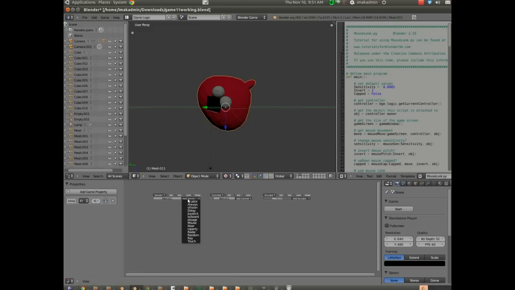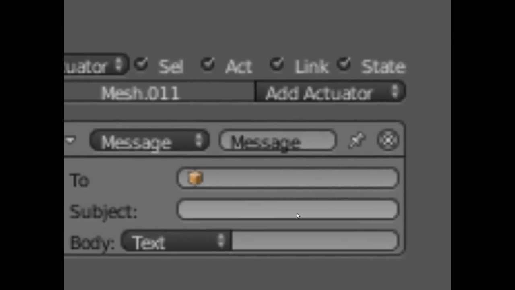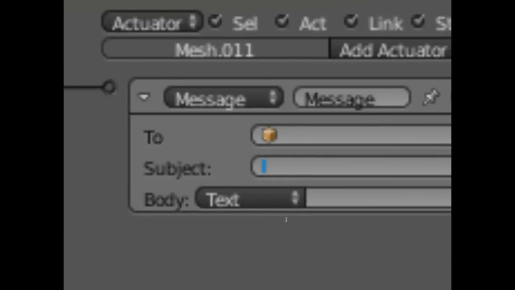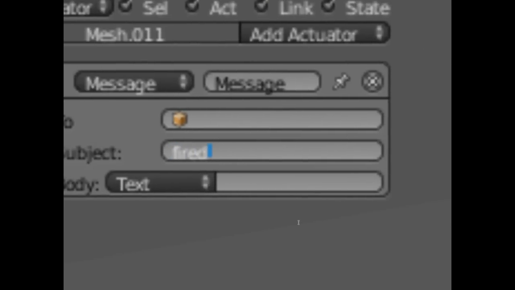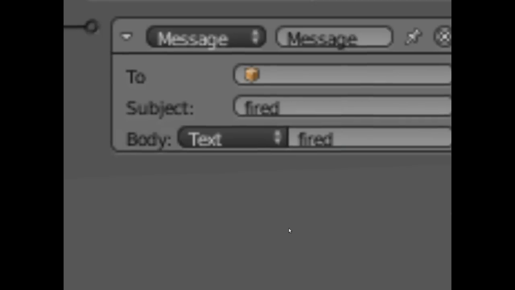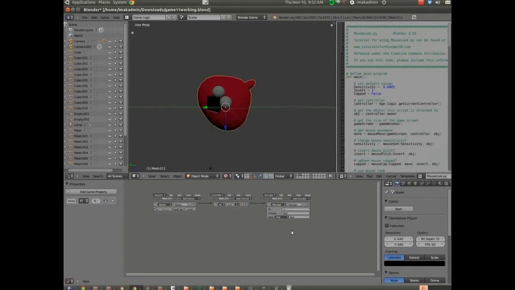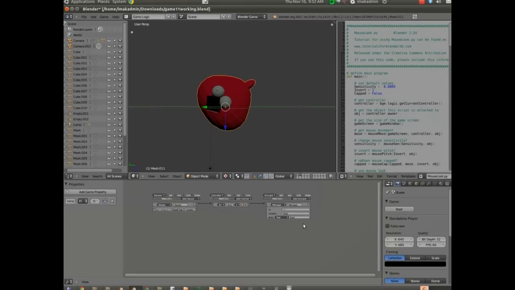So I'm going to add a sensor, and we're going to set the first one to always, and then add an actuator, and it's going to be message. Let's go ahead and connect the dots. Down here for the message, we're going to leave the to field blank so that it will send a message to every object in the game, and the subject will just be fired, because this will indicate that a shot has been fired, a projectile has been launched. So I'm going to type F-I-R-E-D once again, just in the body to be safe. Now, anytime this enters the scene, it will send a message that says fired.